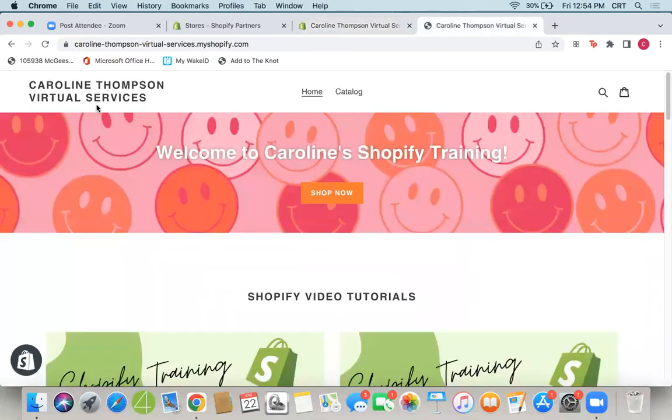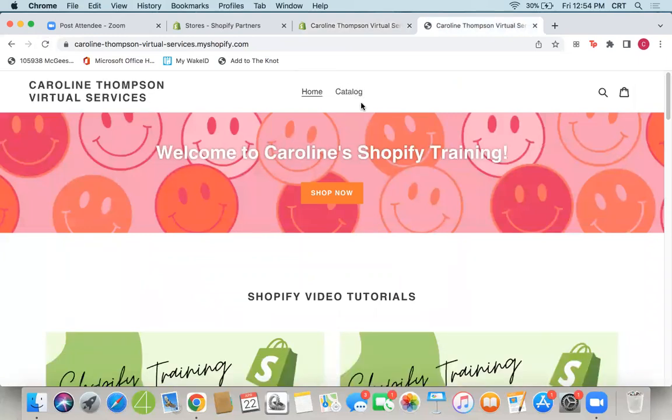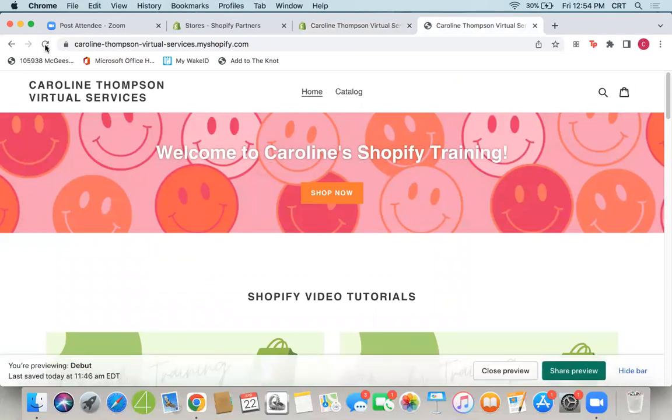And I'm going to go back in. It's been taking a while to refresh, so we might have to wait a minute, but this will eventually change to the word shop. Okay, well, that's not going to load.